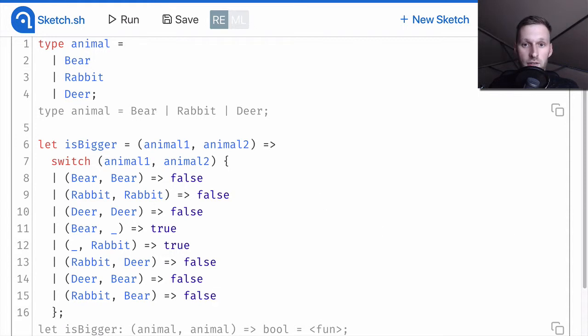You might notice that we are using an underscore inside the patterns here. By doing that, we are telling the compiler we don't care about this particular value. We just want to have a match always.